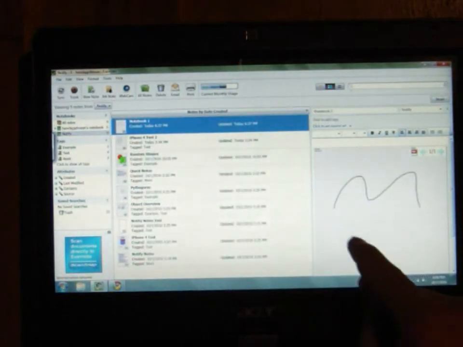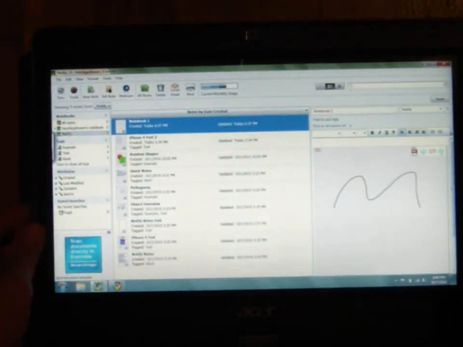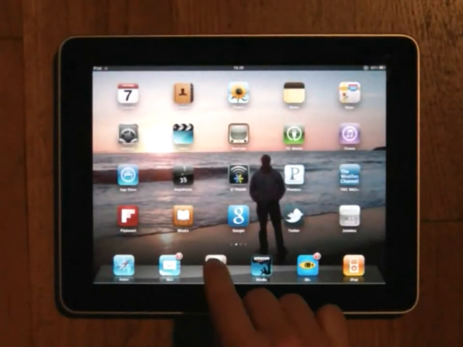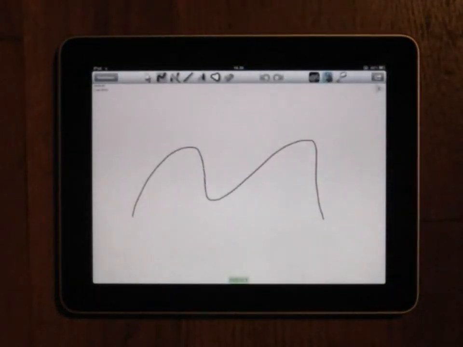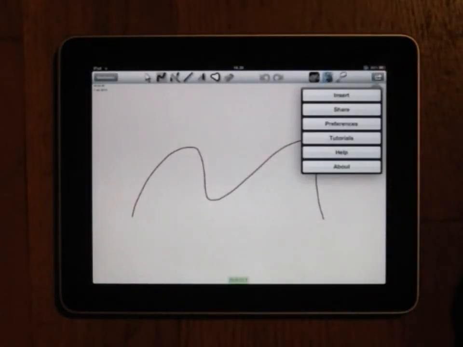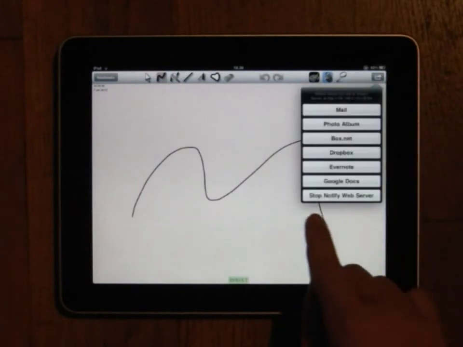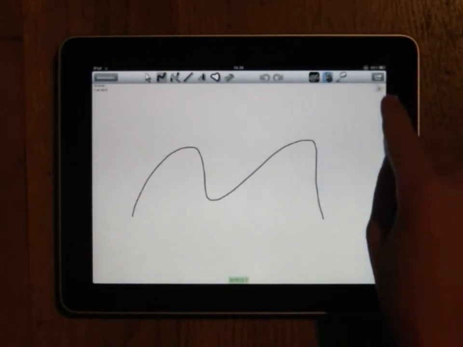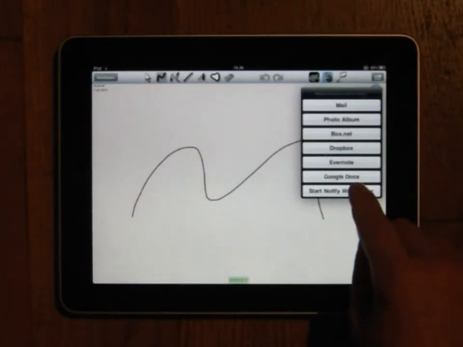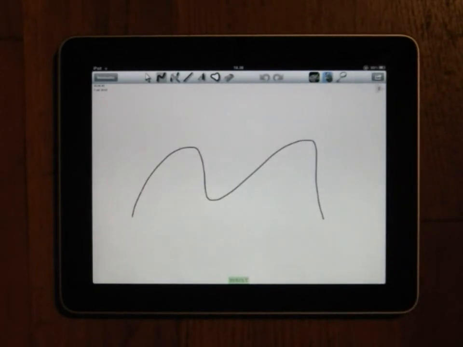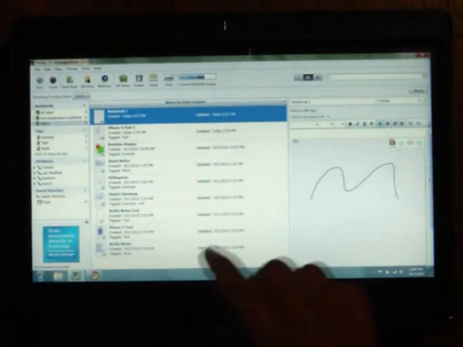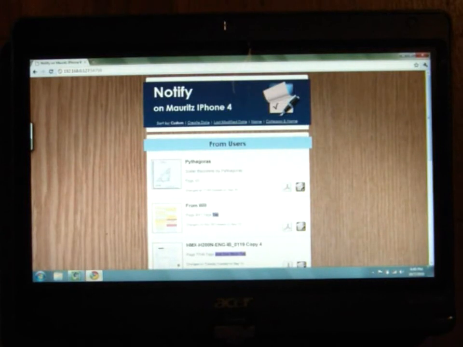Finally, Notify also has its own built-in web server, which you can use to share your notebooks either to another Notify client or to any browser on the same network as your Notify device. To enable the web server, just go into the Share menu where you can either start or stop it. You also have the option of specifying a username and password for access if you go into the Preferences for the remote service. Here you can see the list of notebooks currently shared by a Notify web server.